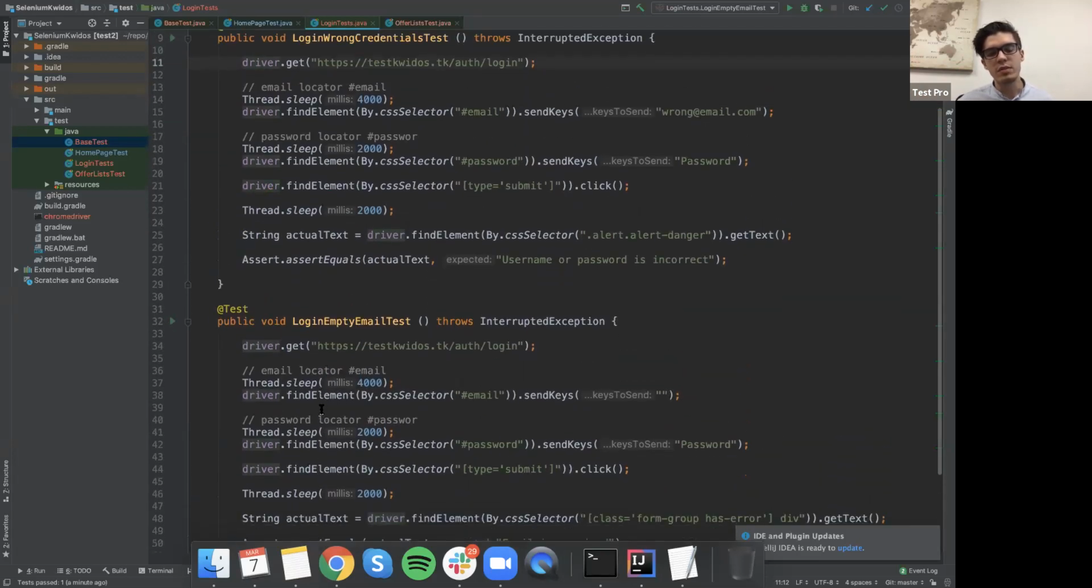Which is not a big deal because it's only 2 test cases. But let's say if we're going to have 10 test cases, we're going to use it like 20 times, right? And let's say if our developers, instead of login, change the page to sign in, right? That means I will need to make the change for every 20 test cases where I use this URL. So how can I optimize it?